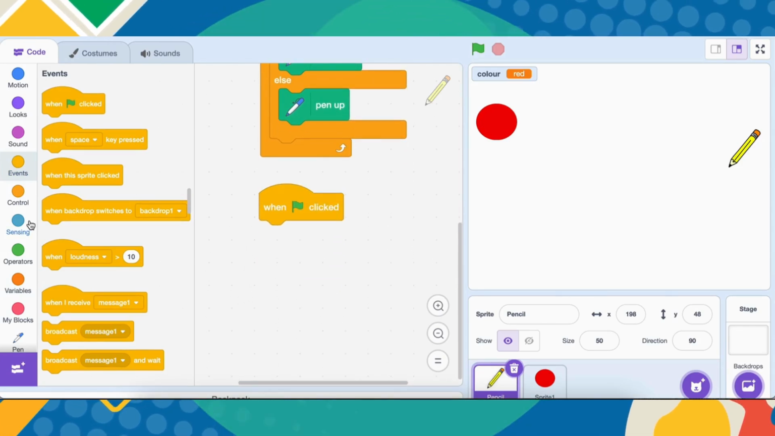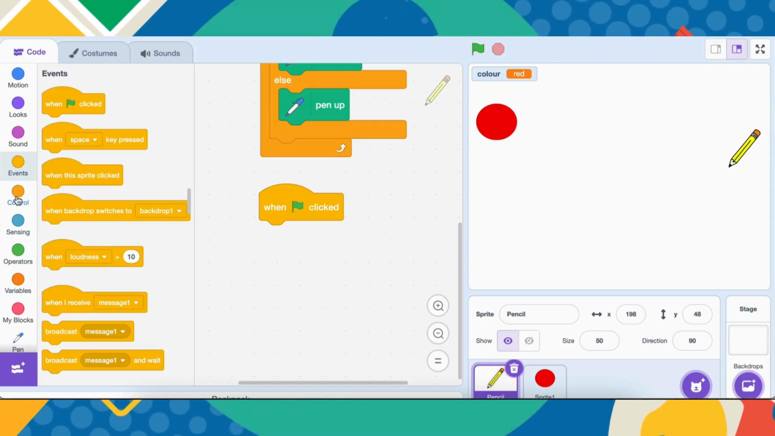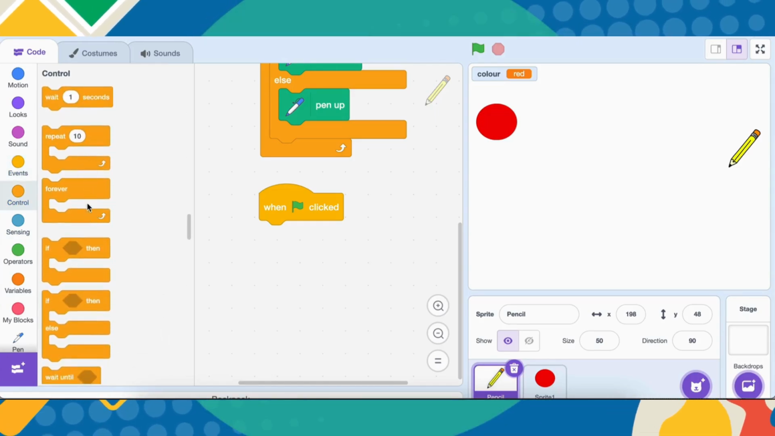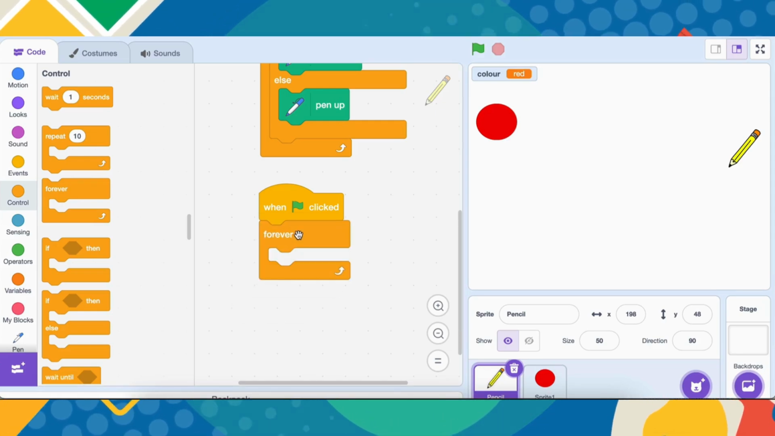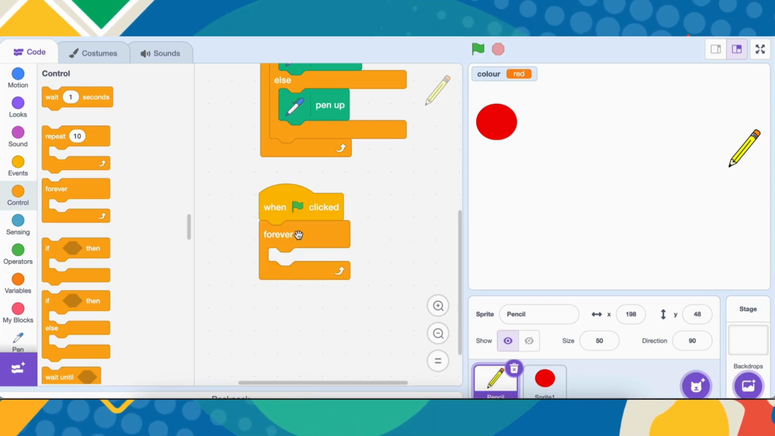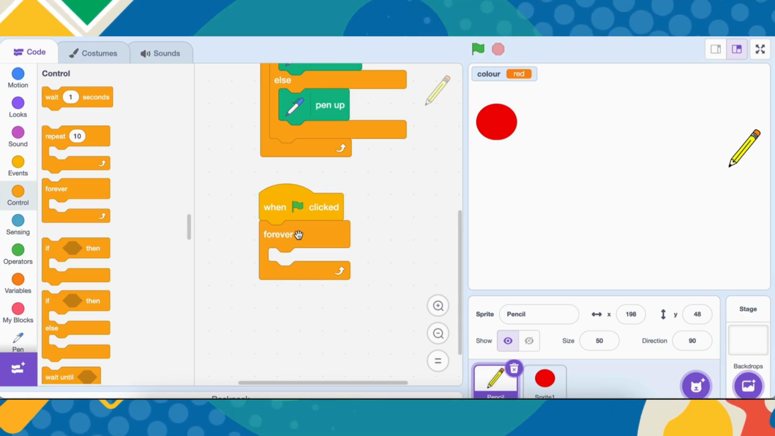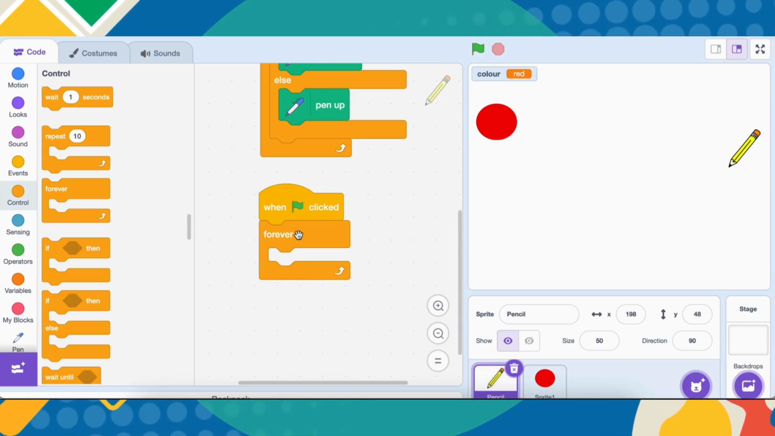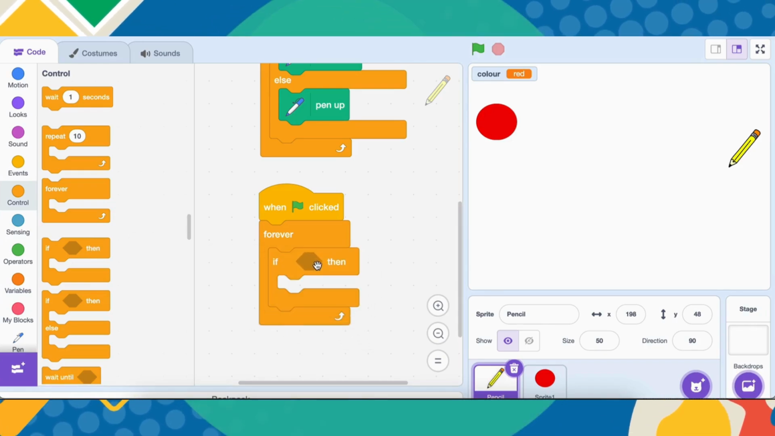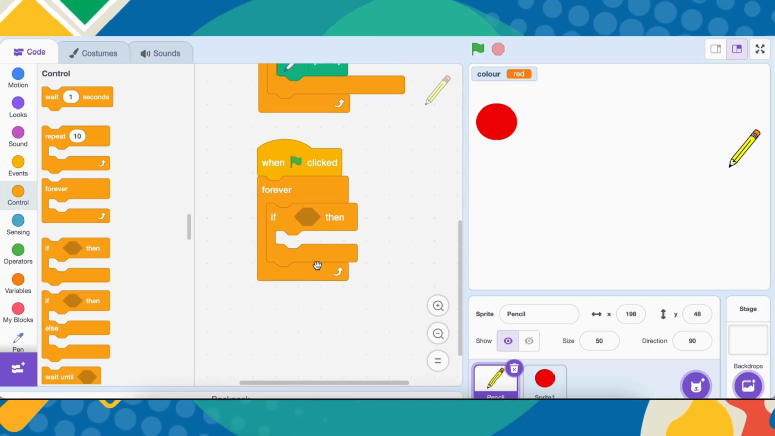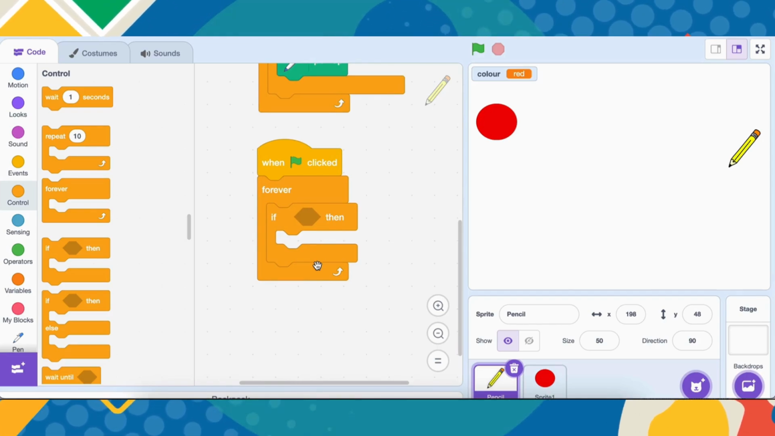Next, we need the pen to keep checking the color variable continuously while the program is running. Go to the Control category and drag out a Forever block. Connect it to the When Green Flag Clicked block. This will create a loop that keeps repeating the code inside it. Now, inside the Forever block, we're going to add an If condition. Go to Control again and drag out an If, then block and place it inside the Forever loop.